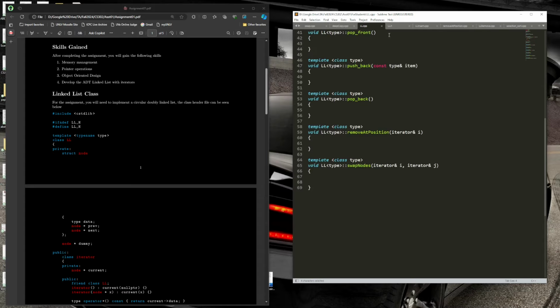Now, let me see, RemoveAtPosition. So this function, the iterator's current is going to point to a node in the linked list, and this function is going to remove the node that the iterator points to. So you want to deallocate something in between in the linked list. After it deallocates that node, you want to set I to point to the next node from where it used to be. So if, let's say, I points to the second node in the linked list, after you deallocate the second node, you want to move it to the third node, because the third node is now going to be the new second node in the linked list, if that makes sense.